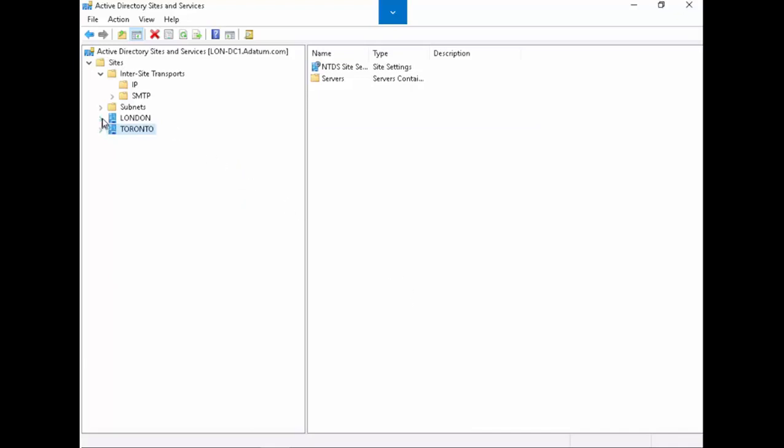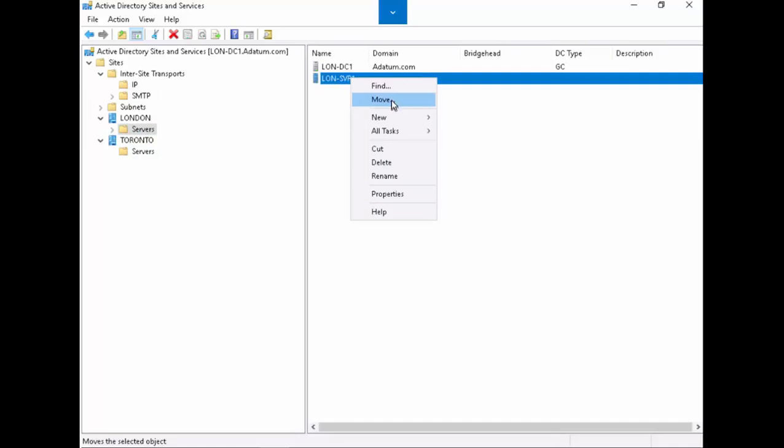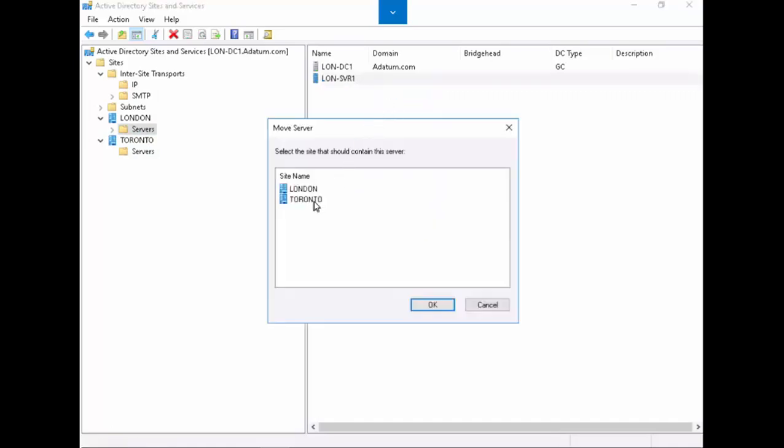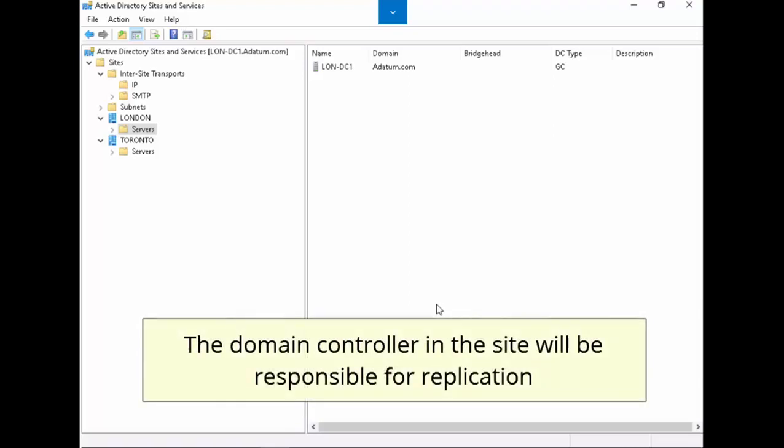And if we look at the London site servers, we can see it has 2 servers. But if we look at the Toronto servers, there are no servers. This is easy to fix. Simply right-click a server in the London site and move it to the Toronto site. The domain controller in the site will be responsible for replication, so it is very important that each site has a domain controller.